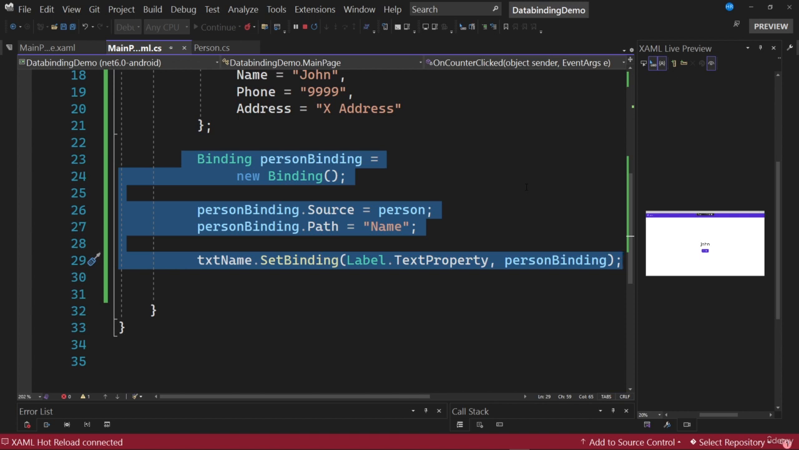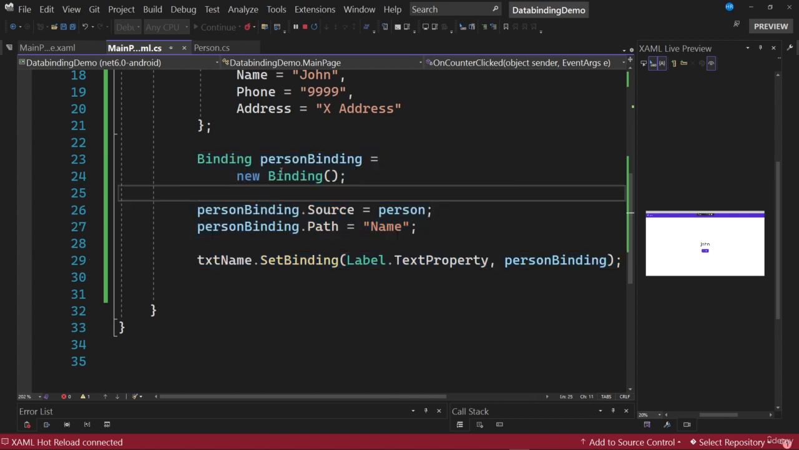With this, you have created your first binding. Remember, you need to create a binding specifying the source of information and finally establish the source to the bindable property, which will take the data from the information source, which in this case is the property called name.